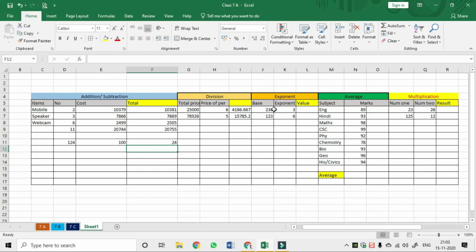Now, exponent. What do you mean by the exponent? We know the base value; you may have studied it in math calculation, number system, exponent power. Exponent is a power, you may have studied about it. Okay, now we are going to find the value.